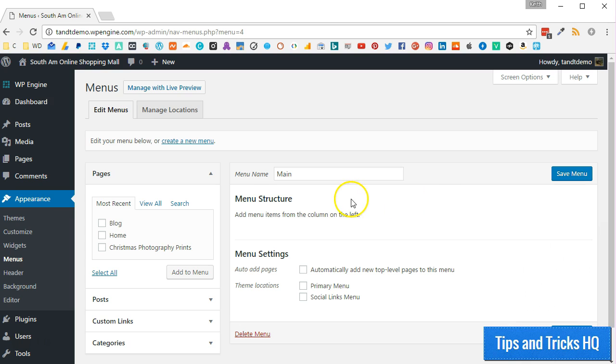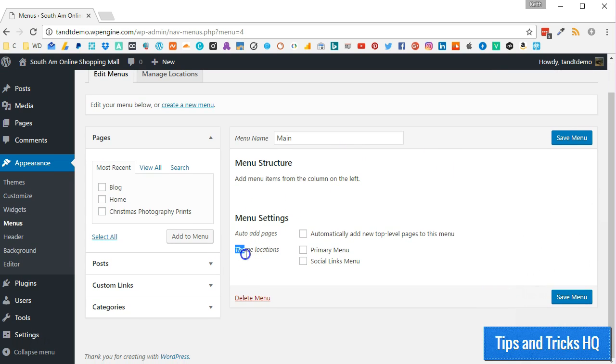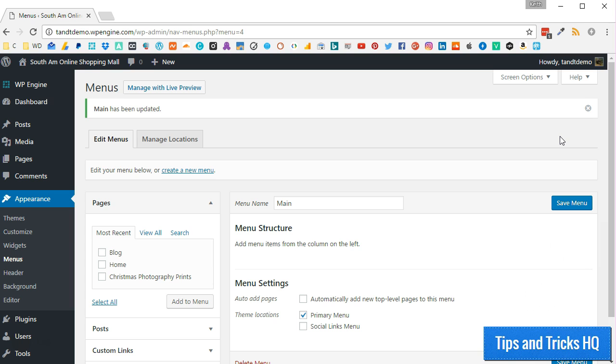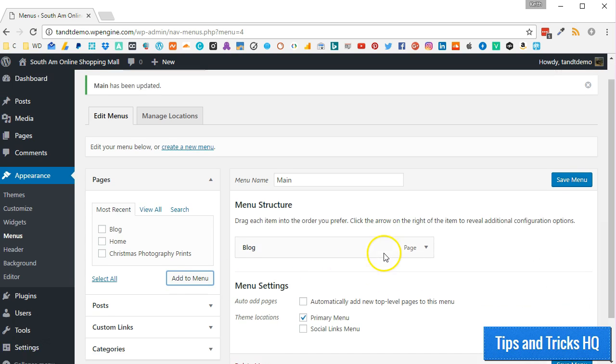Your theme will have defined locations for the menus. Select the most appropriate menu location, then click Save Menu. In the Pages section on the left side, choose your newly created blog page, then click Add to Menu, and click Save Menu again.